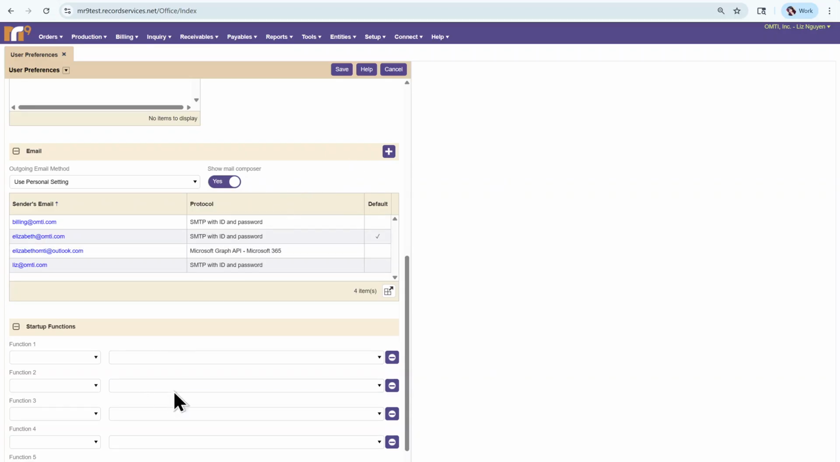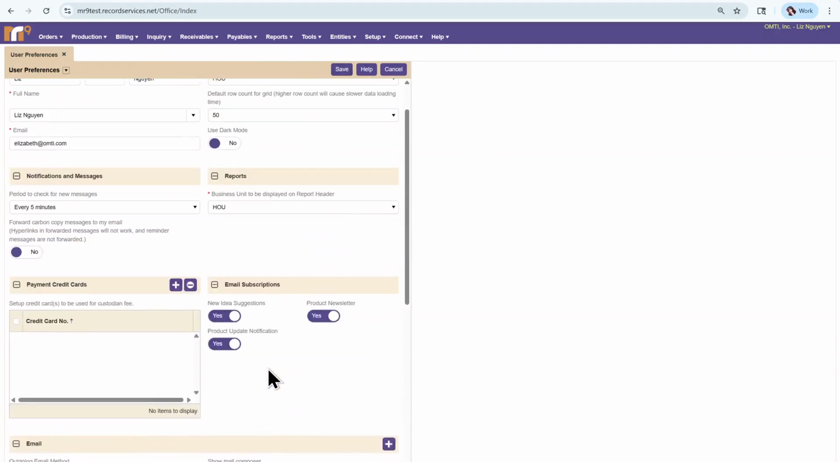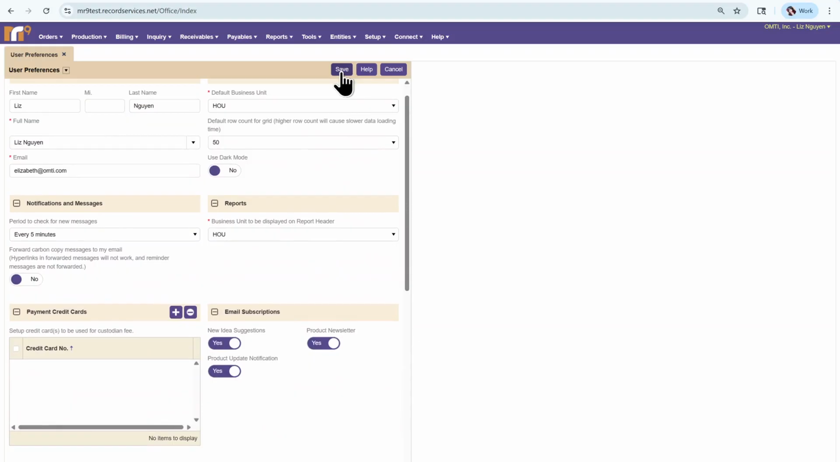The last section that I have here is the startup functions, and this allows you to select up to 5 functions to automatically open or launch whenever you log into MR9. For example, I can do orders, parts. When I'm done making any changes in my user preferences, I should always click Save.